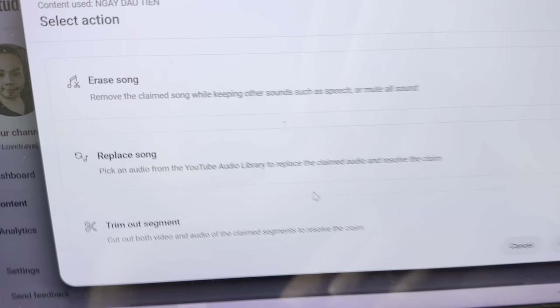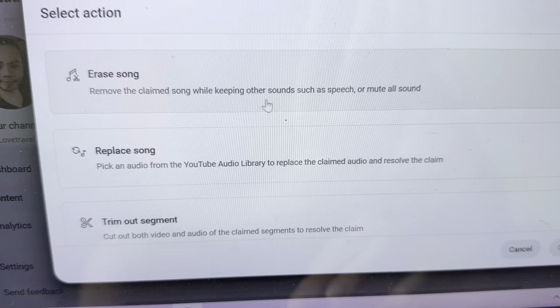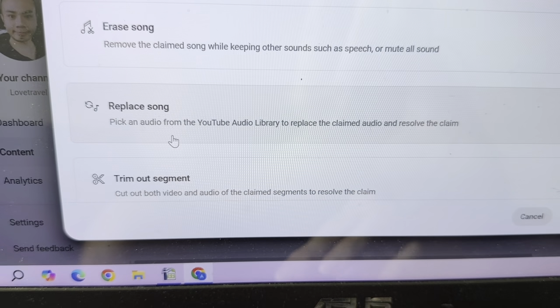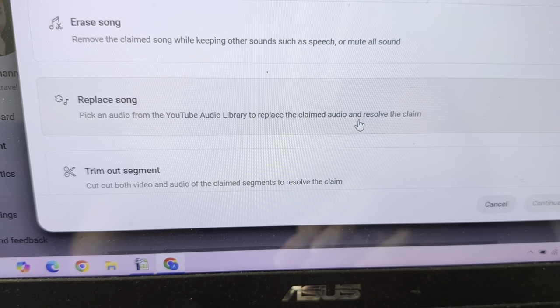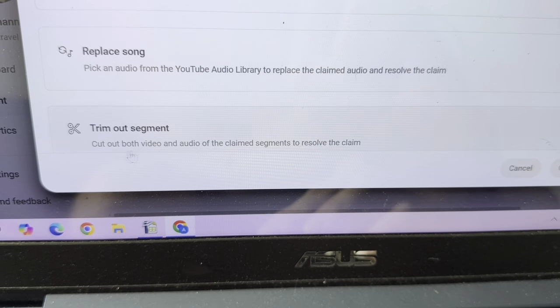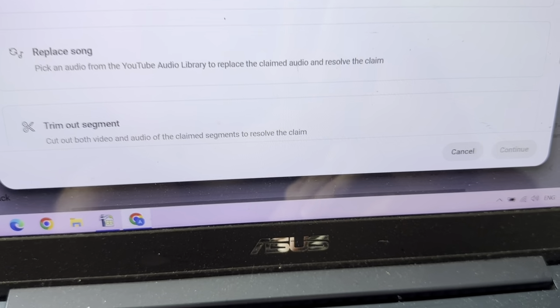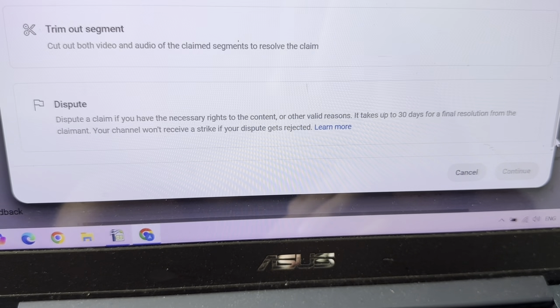Number one, erase the song. Remove the claimed song while keeping other sounds such as speech, or mute all sound. Secondly, replace song. Pick an audio from the YouTube audio library to replace the claimed audio and resolve the claim. Number three, trim out the segment. Cut out both video and audio of the claimed segments to resolve the claim. After that, you can continue. And the last one will be dispute.